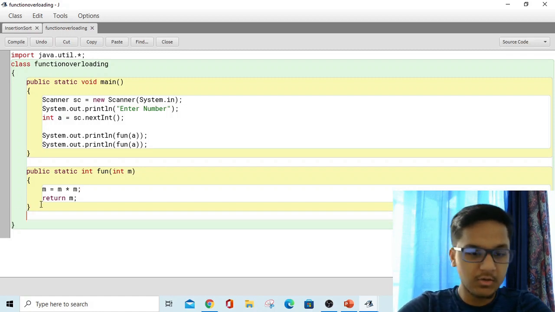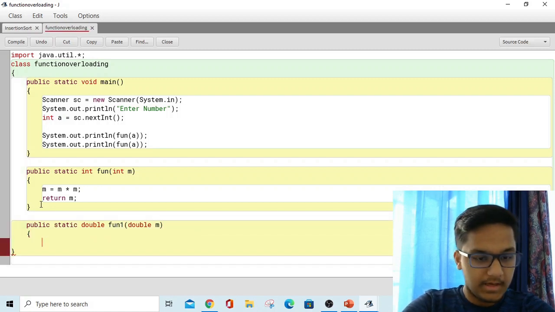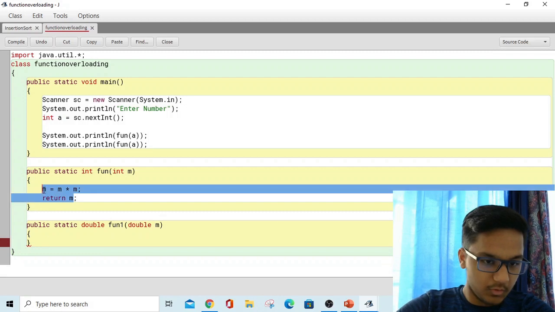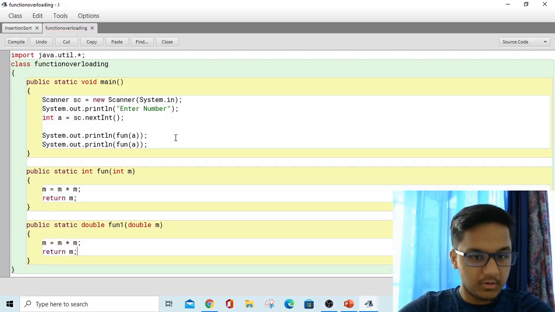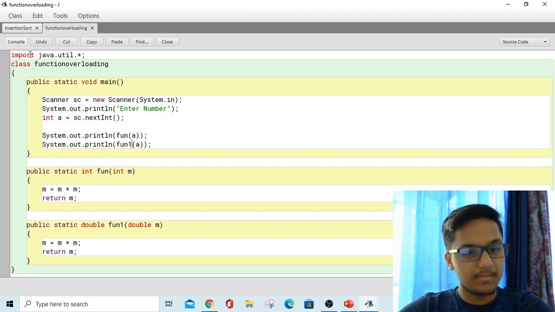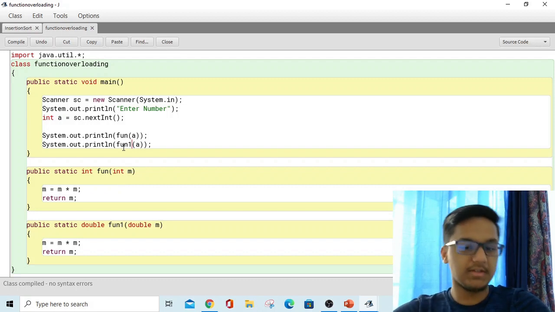For that, I'll have to write a new function. Let's say I write public static, and since I'm squaring a double number, the return type will be double. Let's say I call this function fun1. The parameter is double m, and this piece of code will be the same. I'm just squaring the number and then returning that double. Over here, I'm calling function fun1, and this code will work, no problem. But let's say I have so many functions like this: fun, fun1, fun2, fun3, fun4, up to fun100. It'll be a bit confusing.